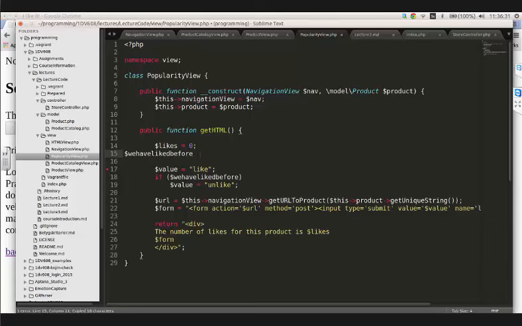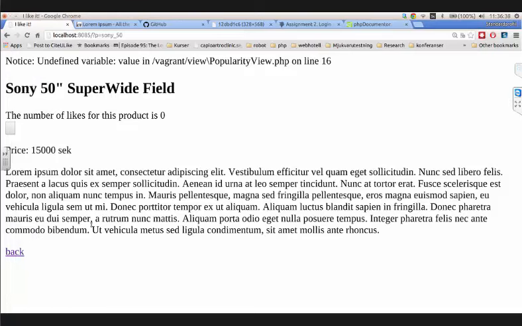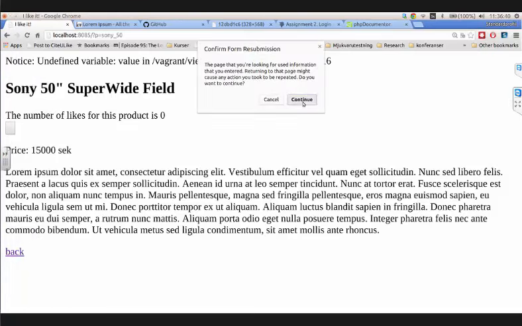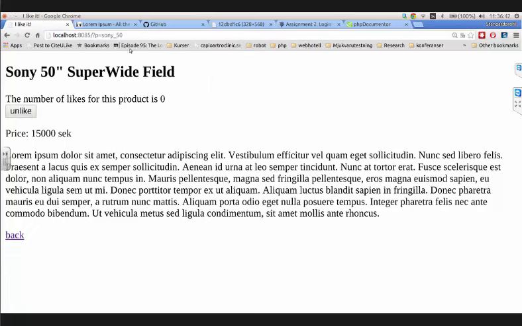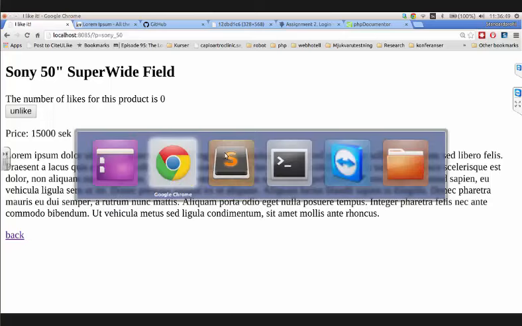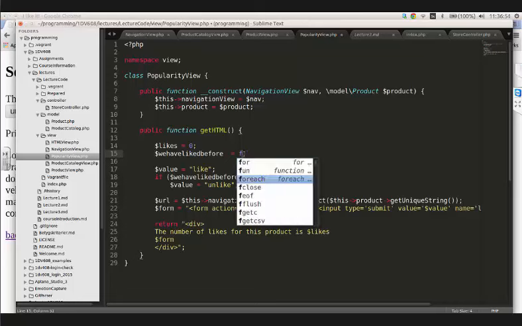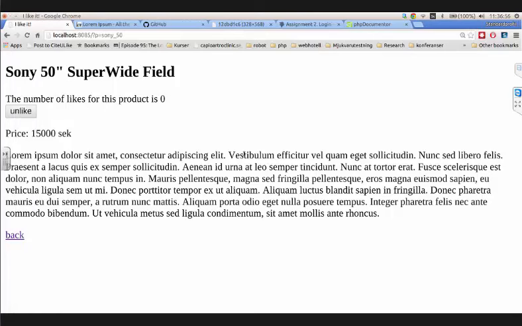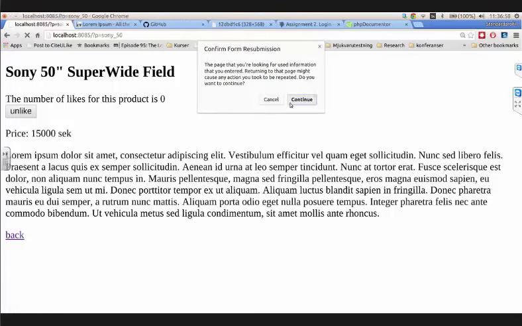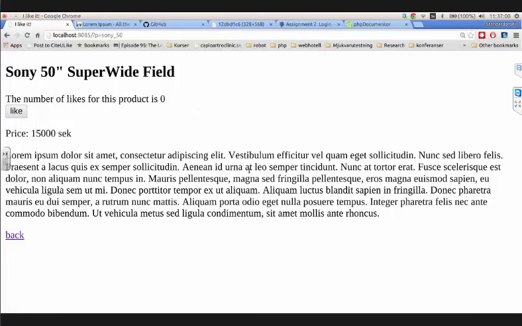Before we have that mechanism, let's just test it. Let's just make it true first. We have liked this one before. So, okay, now I like this one before. It's true. And then the button is called unlike. Nothing happens because I don't have any logic behind it, right? If I set it to false, I haven't liked this one before, it should be true. Yeah, it should be like instead. Okay, that seems to work.